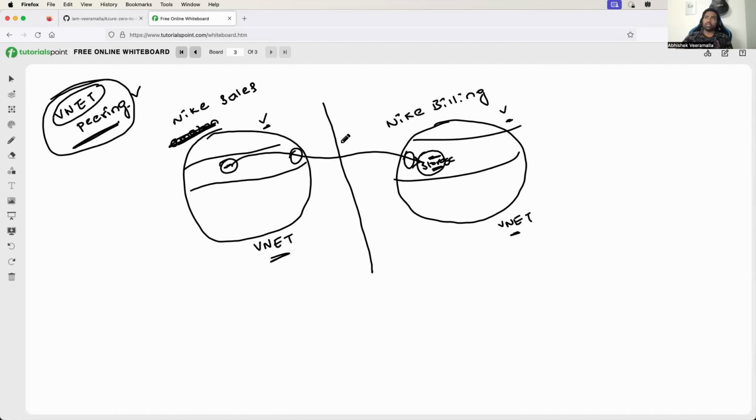If we are the owner of both virtual networks, we have the administrative access. And the other thing is modifying the route tables of the particular subnets, right? This is how we perform the combination of two virtual networks using virtual network peering.